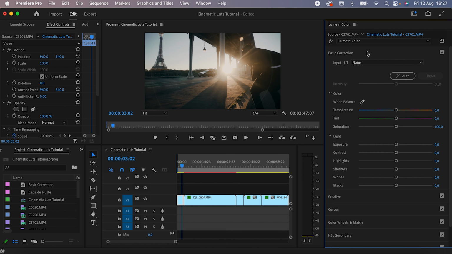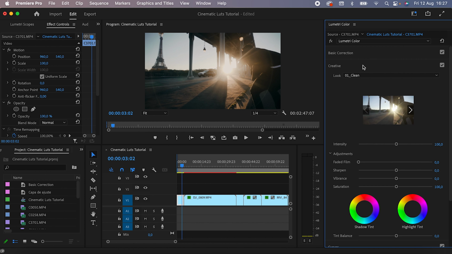Now that we properly installed the LUTs, I'm going to show you how to get the most out of them in the second video, which is the color grading process tutorial.